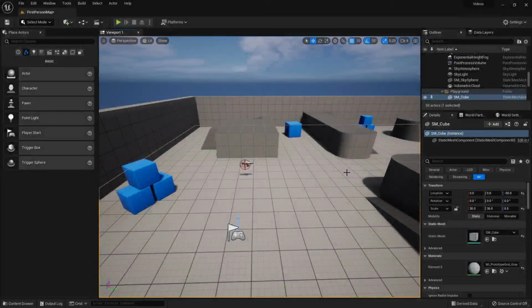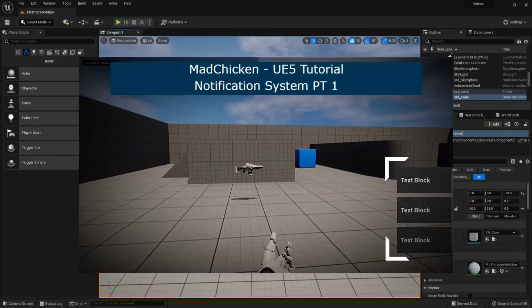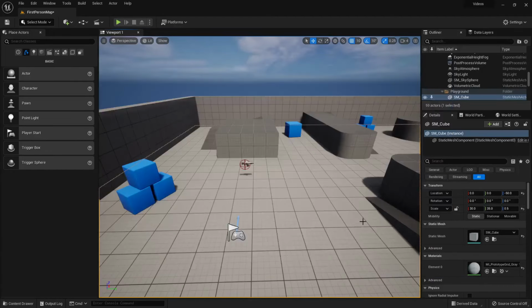Hey everyone, Liam here. In the last video, I showed you how to make the beginning of the notification system, and we got the widgets to show up at the side of our screen. In this video today, I'll be showing you how to make the dynamic system of it, so it adds the notifications dynamically.